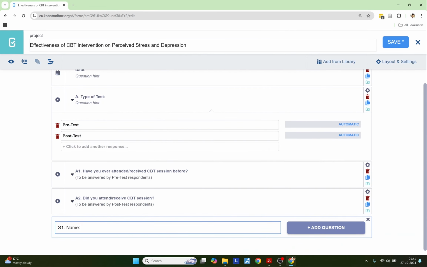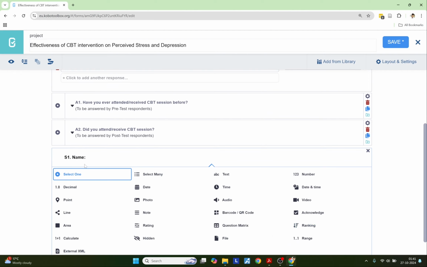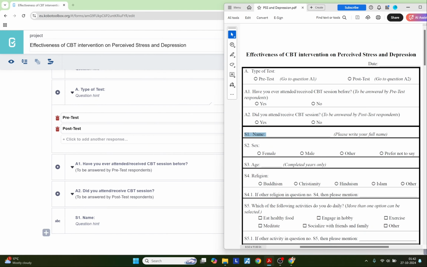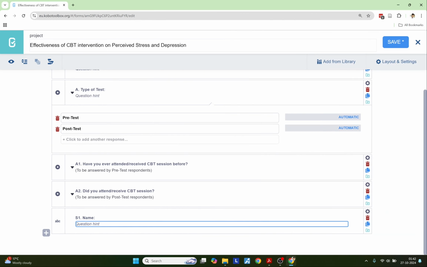S1, add name. This is a name where we want our respondents to enter the information by themselves. Thus, we will select the text type of question, which allows users to enter their name or any other information by themselves. So click on text. Let's also add the hint to our question.